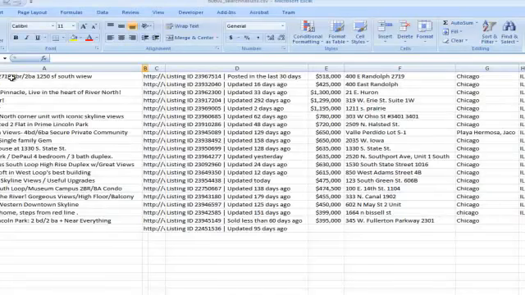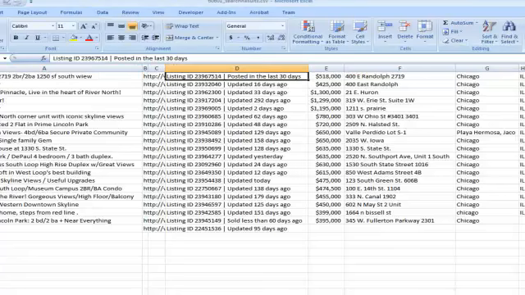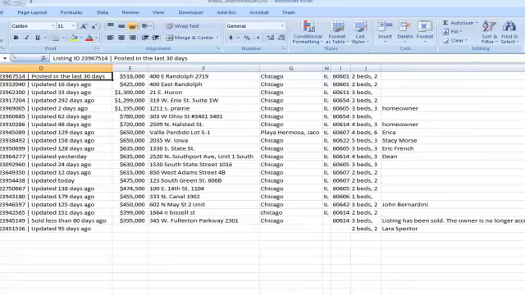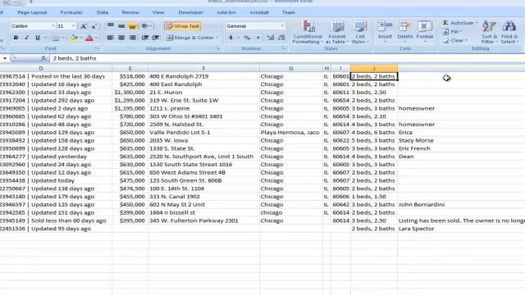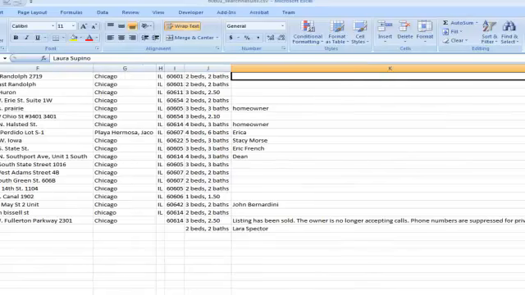You see we got their title listing, the URL, the listing ID, and the last time it was posted, the listing ID and the age, the price, the physical address, the city, the state, the zip, the number of beds and baths. The homeowner's name will be here if the list is populated. Also the telephone number if it's there.